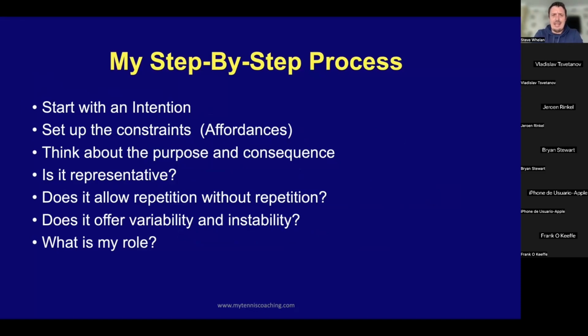Okay, what do I want to get the player to explore? Then I move on to constraints, and I'll go through each of these in more detail as we go forwards. I'm hoping that most of you follow me on social media or are members of the Academy, so you are familiar with some of the phrases. I've tried to make this presentation a little bit light on the academic phrases.